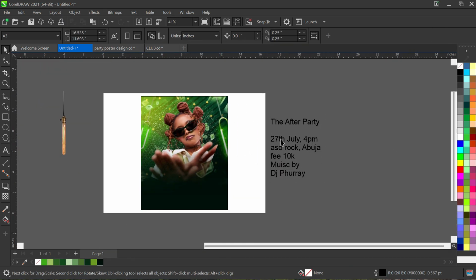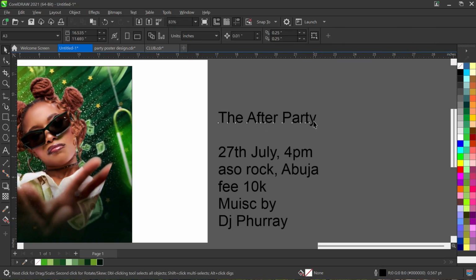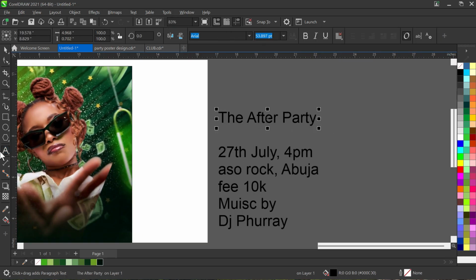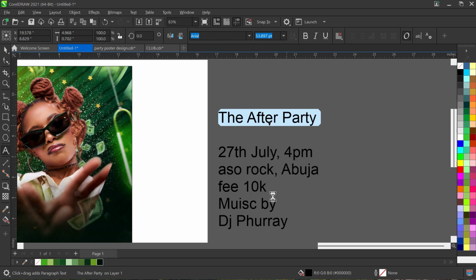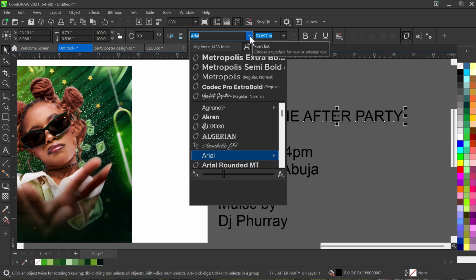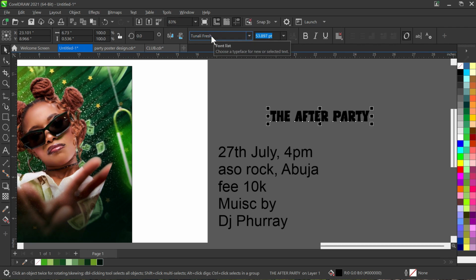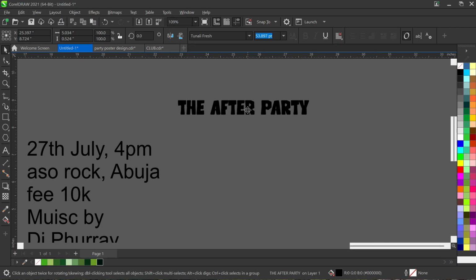So the next thing we're going to be doing is separating the text. Okay, we have the after party, which is the main topic. The theme of the party is the after party. Control Shift F3 is what I used here. I'll be using this particular font, Tonally Fresh. You can try to download it online.